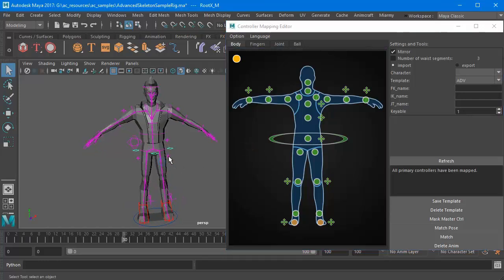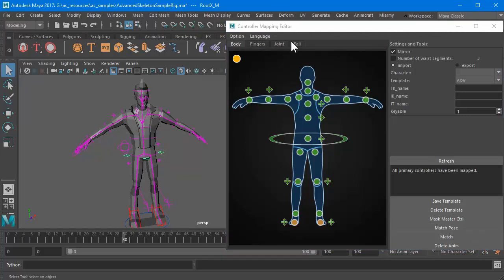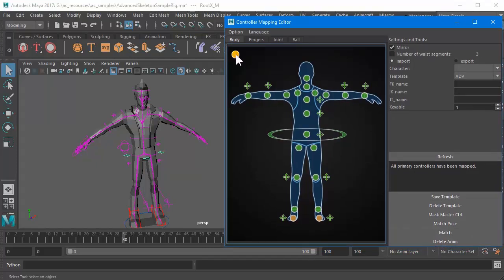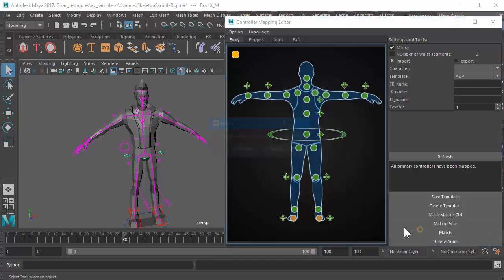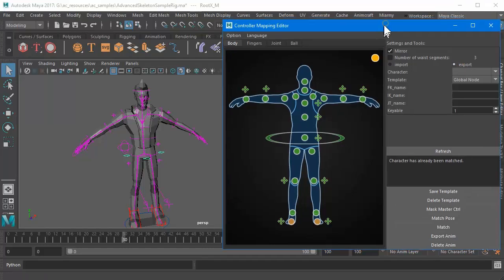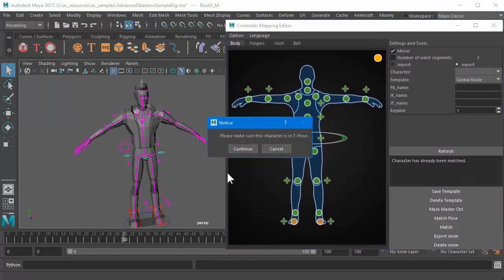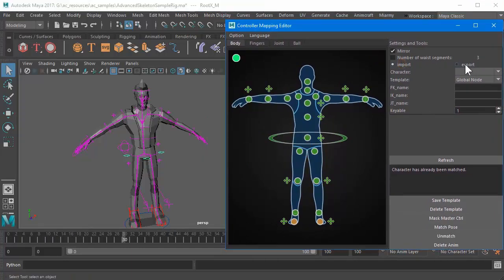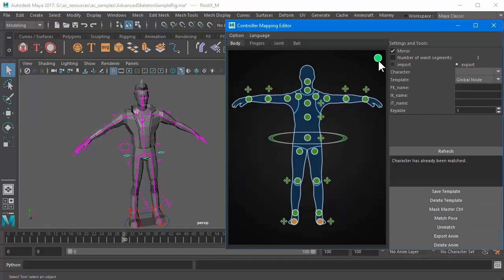Then your character is mapped. We need to do some preparation for importing and exporting. Please notice the circle is orange. In the rigging department, we need to click the match in the rest pose to get the character ready for import, and then we can do the same thing for the export. Click the match, and you can see that in both the import and export mode, the circle turns green, so at this time this character is ready for importing and exporting animation.